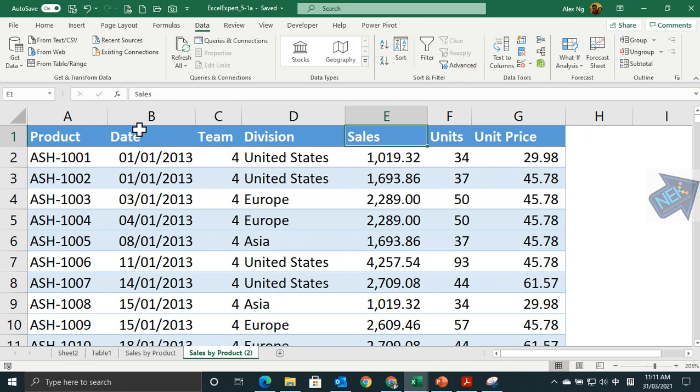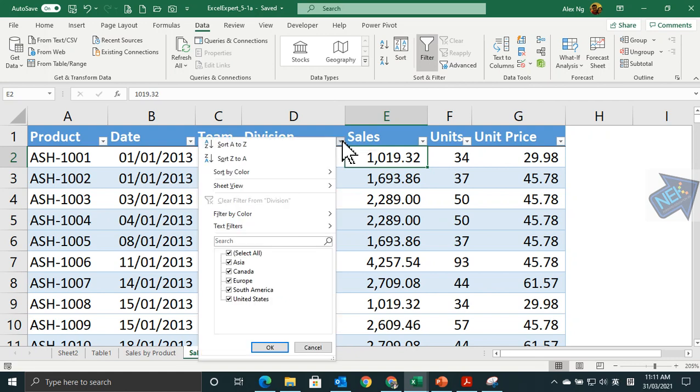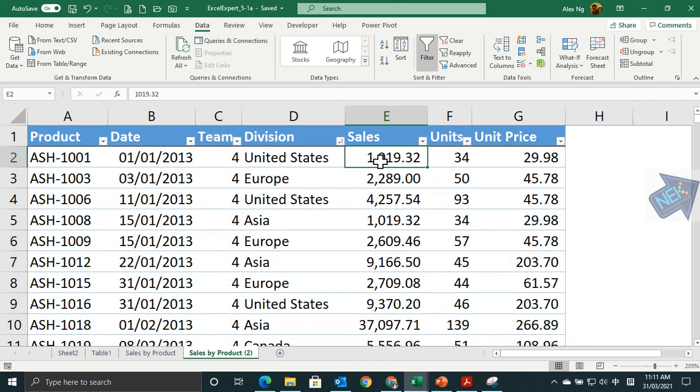To insert the filter, we can just highlight the title and then just click filter. So now all these columns have the filter activated. Even though it's called filter, once you click on this small arrow, you will see the option where you can do some sorting here. You can do sorting A to Z, Z to A, and also sorting by color. So this is sorting by color.